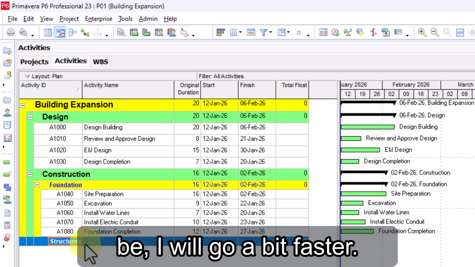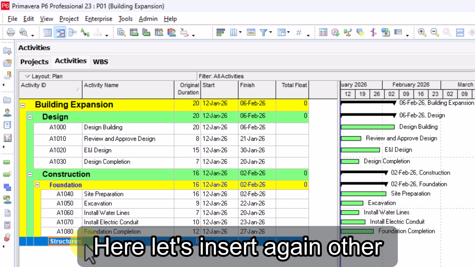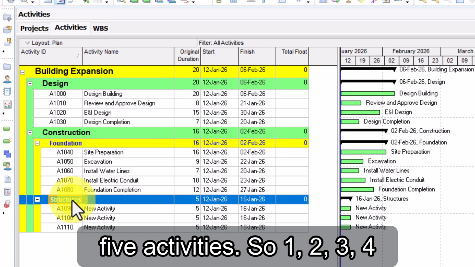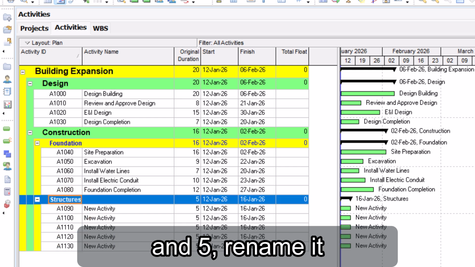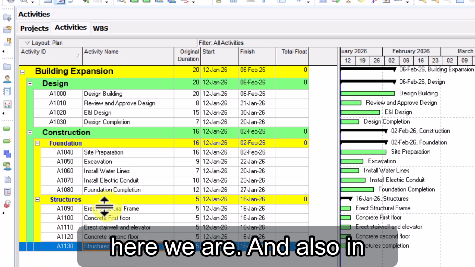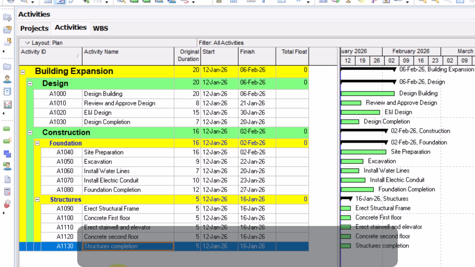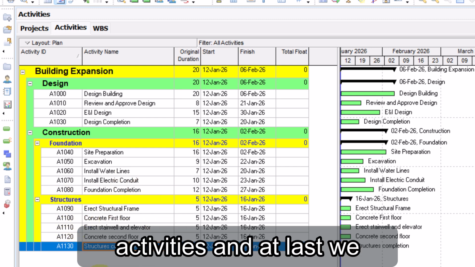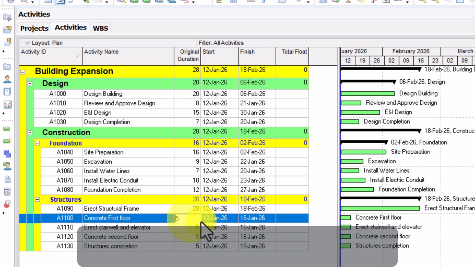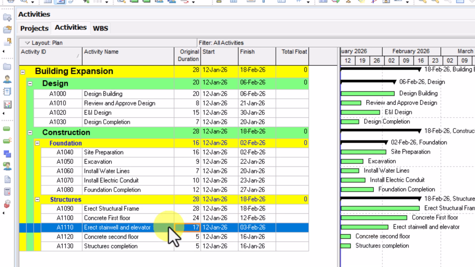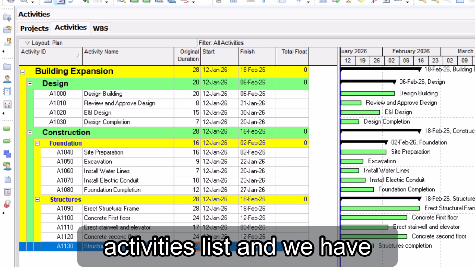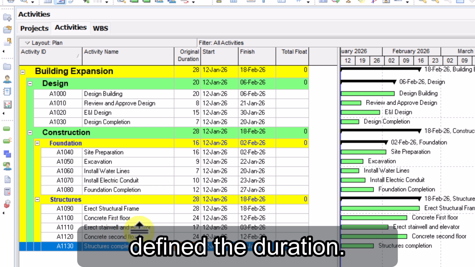So I will go a bit faster. Let's insert 5 more activities. So 1, 2, 3, 4, and 5. Rename them. And here we are. Also in this case, take your time to insert the names of the activities. And at last, we insert the durations. So we have built our activities list and we have defined the duration.